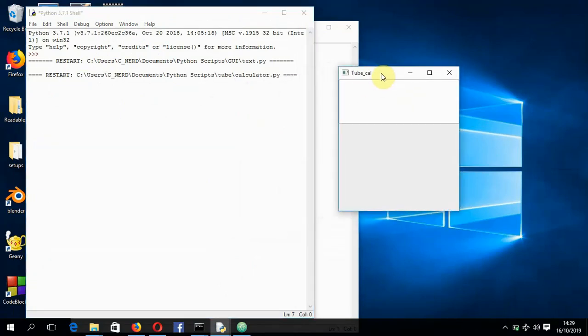Now this is what we just programmed. This is the screen of the calculator. As you can see, it won't take any input from the keyboard. It will only take input from the buttons, which we are going to create in the next video.